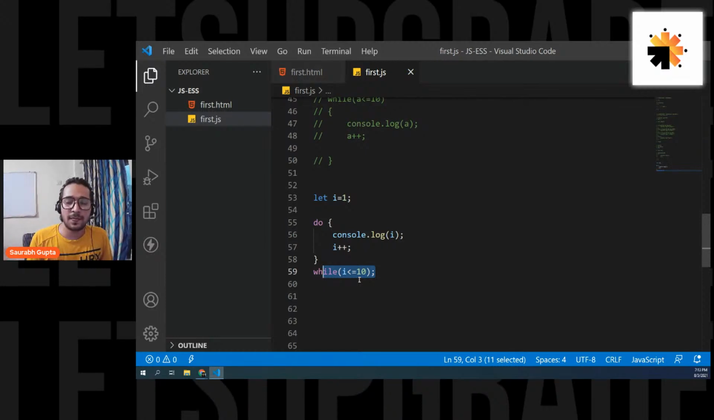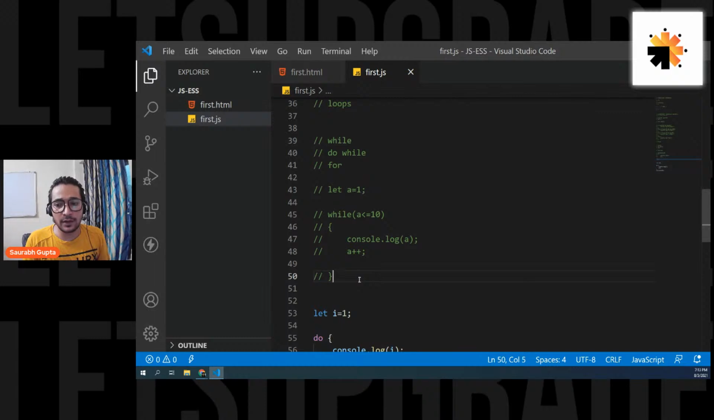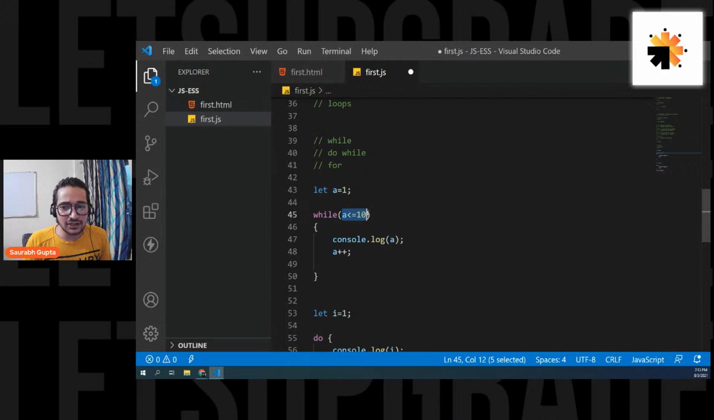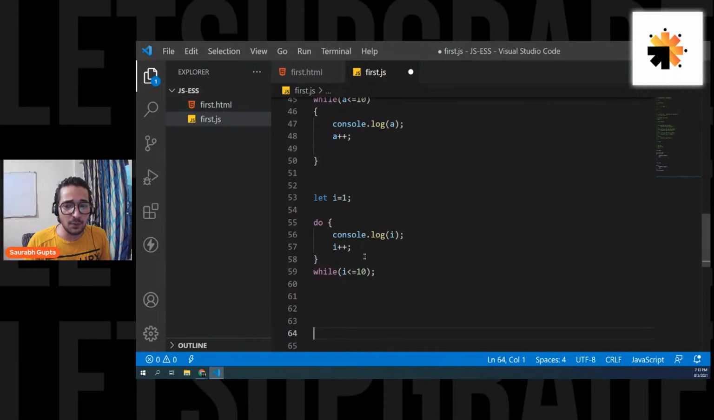Just like the while loop. So then, what is the difference? Now let's see the difference. Remember, guys, in the while loop we check the condition and then execute the code. That means in the while loop, first we are checking the condition and then we are executing the code. And in the do while loop, first we are executing the code and then we are checking the condition. That's the whole difference.